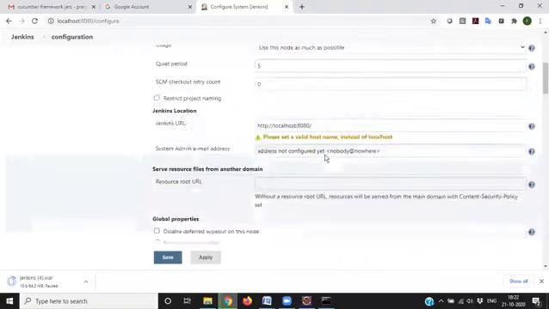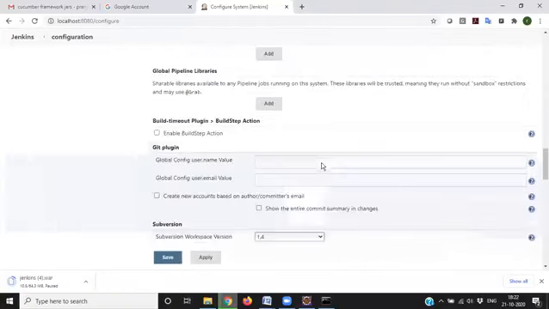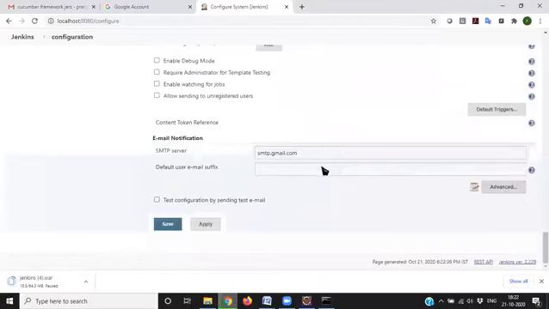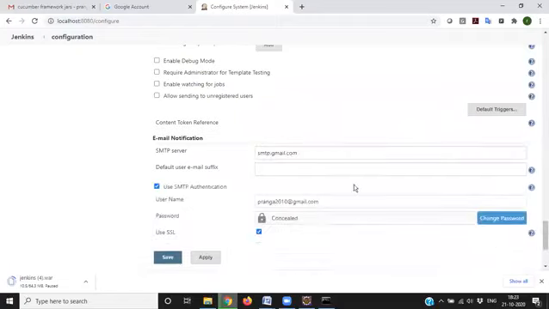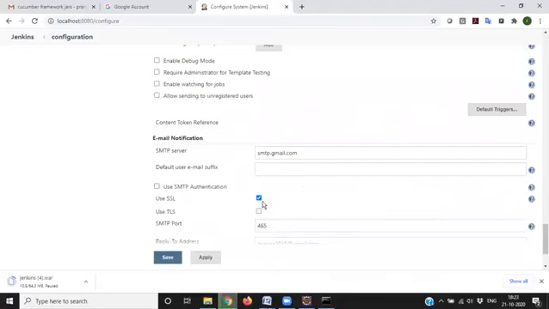Configure System. Come down, completely down at the bottom. So here we have SMTP server, email notification. Under email notification, just provide the SMTP server as smtp.gmail.com. Am I spelling correctly? Gmail.com. Yes, smtp.gmail.com. Type this, and click on the advanced button.